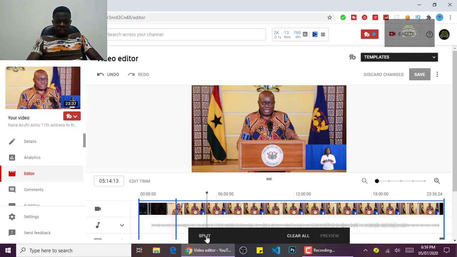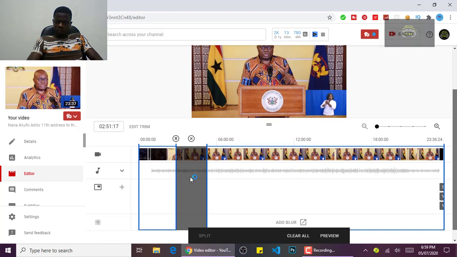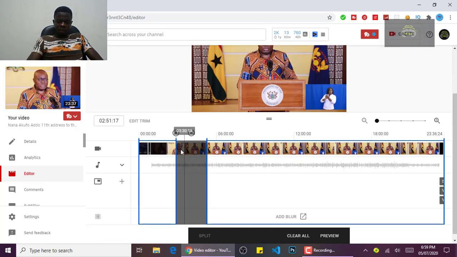As you can see, after clicking split, now since you want to take this middle out, what you do is that you just drag one of the handles. Since you want to take the middle out, you just drag this place to the other side where you want to take it. If you do that, you see this place has become dark. Let me bring it to the top so that you guys can see. This means that you trimmed this place.